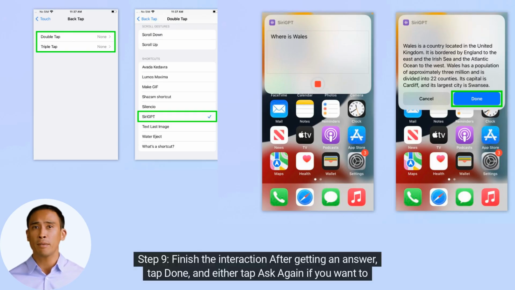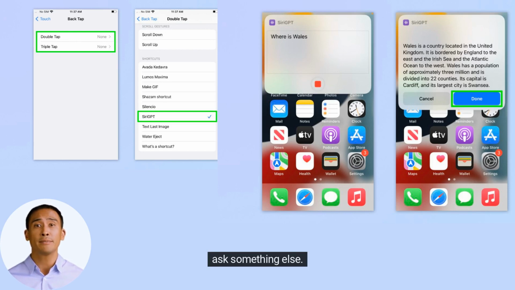Step 9. Finish the interaction. After getting an answer, tap Done, or tap Ask Again if you want to ask something else. When you're finished, tap Done.